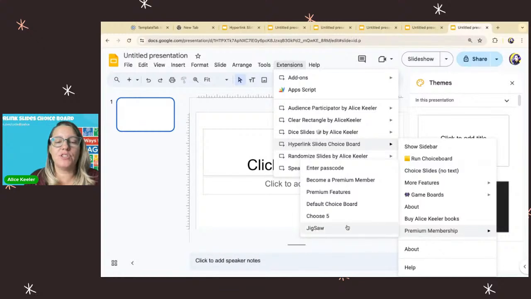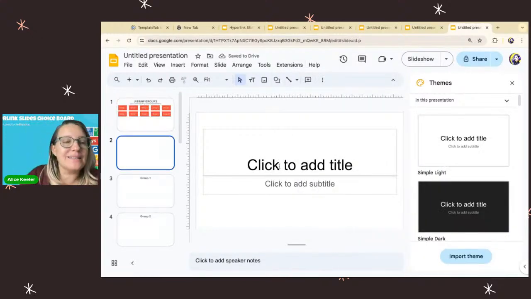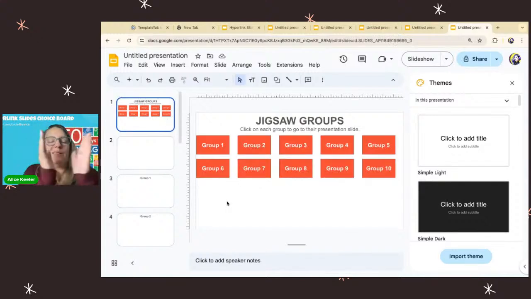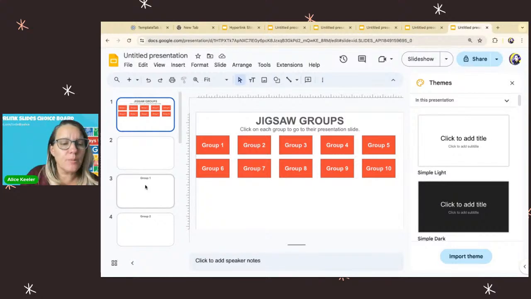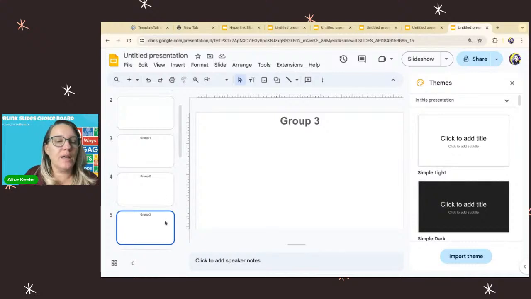Premium membership, I have Jigsaw. And I noticed that when I did this, you can see it's right up against the left. I'll fix that so it nudges it over a little bit. What I wanted to be able to do is that students would choose their group. And so when they're in group three, they're going to design their slides from here.